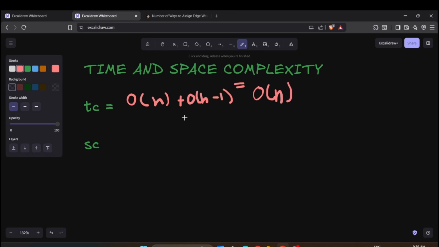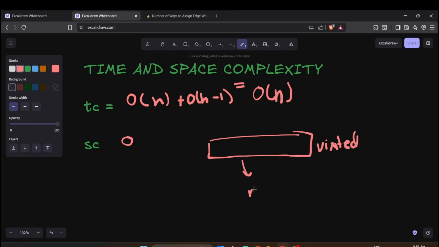Now talking about the space complexity, we have used the visited vector in the DFS, which is the only extra memory we have used. So its space is n plus 1, which contributes to O(n). So we can say the space complexity is also O(n). So that's the time and space complexity.